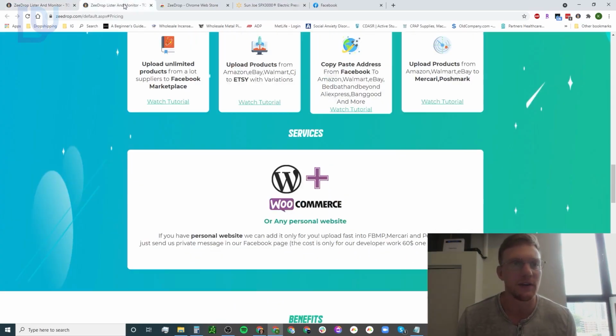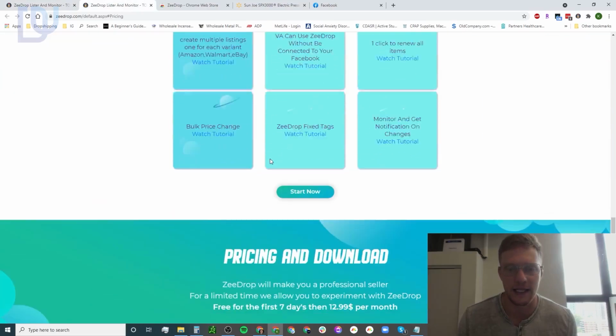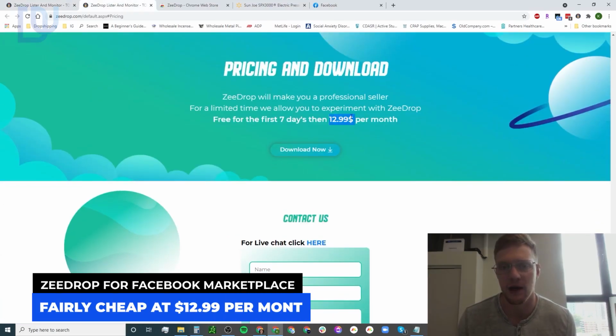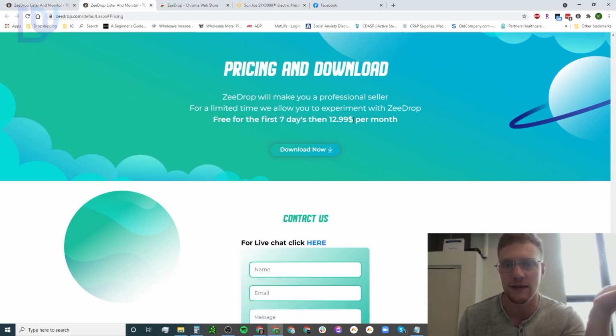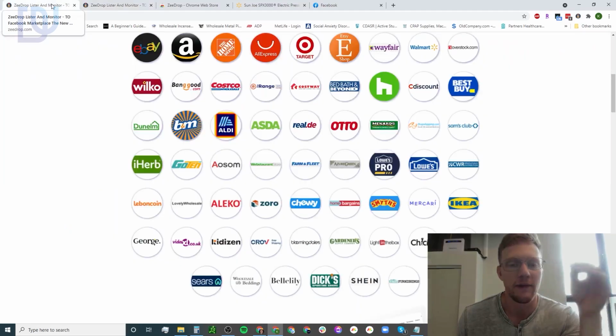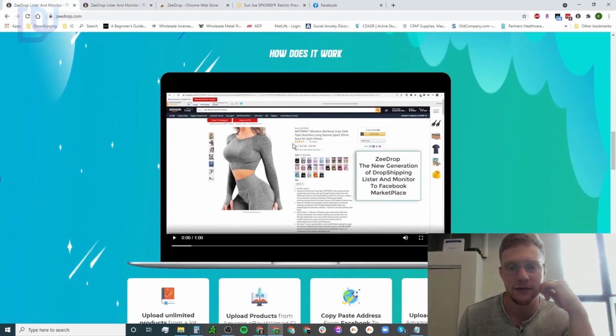The best part about ZeeDrop, again, is the fact that it is only $12.99 per month. You get the first 7 days for free. And after that, it is a very reasonable program. The price is extremely reasonable. It's about the same price as Spot and Paste or anything else like that. Very simple, very helpful. An automated listing tool for your business.